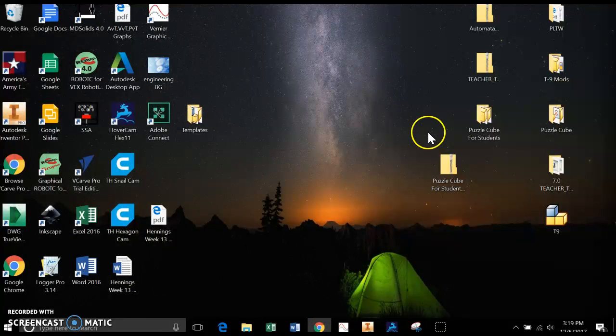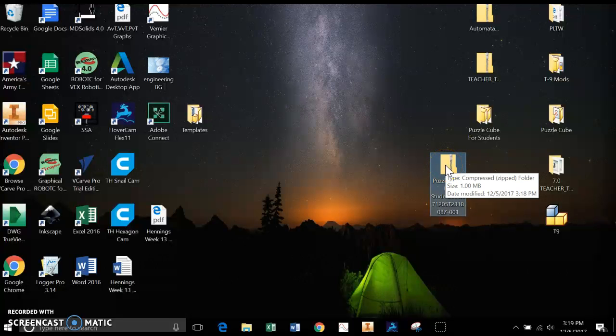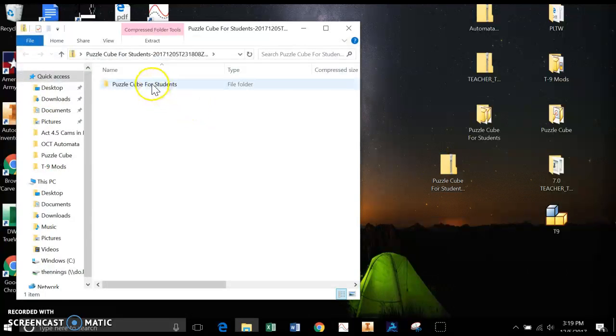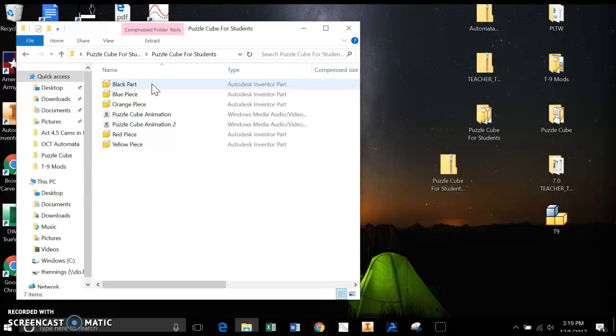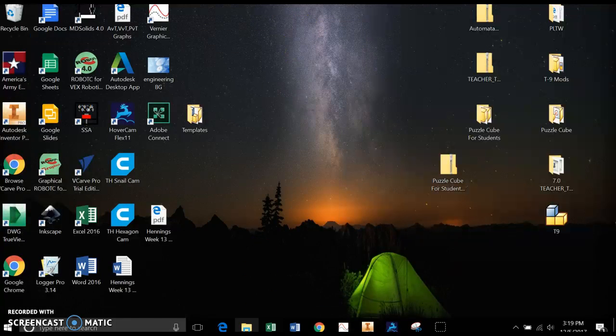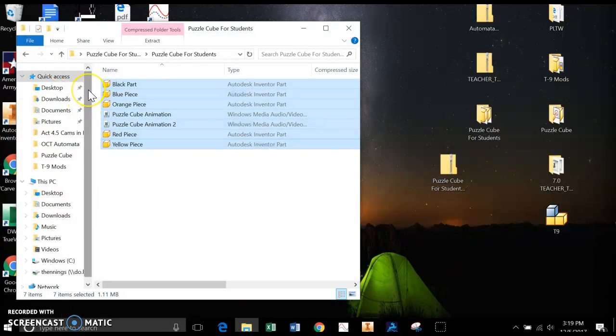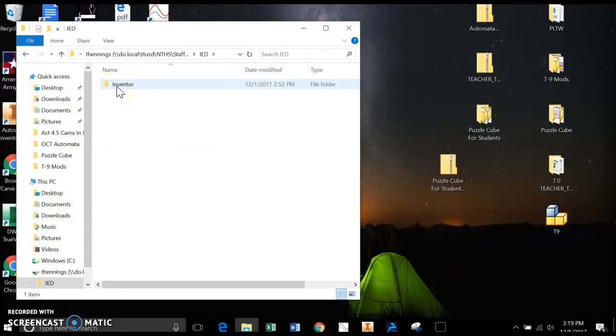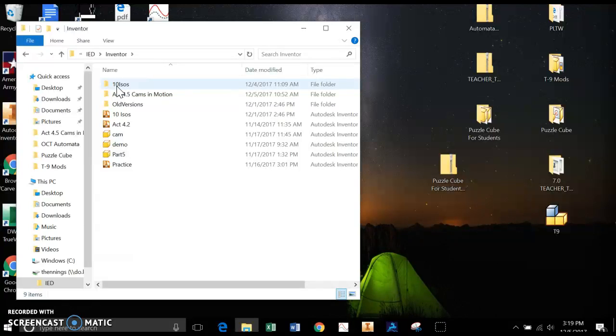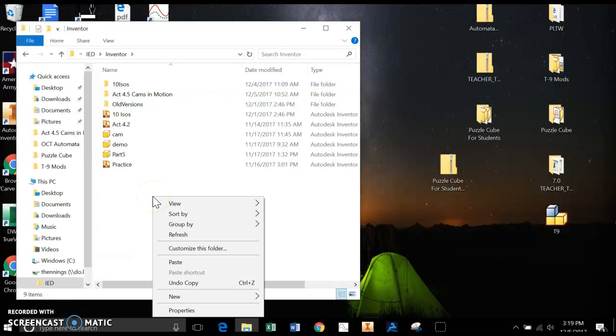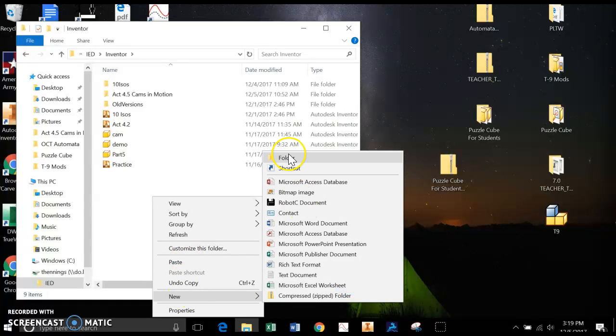Now, the next thing we're going to do is open that. Puzzle Cube for Students. These are the files that we want. So I'm going to click the first one, and I hit Shift and clicked all the way down through there. I'm going to copy those. Right, minimize that. Now we're going to set up our folder in the H drive. I'm going to go down to my H drive, IED, Inventor, and here's where we want to set up our new one. So I right-click inside of all my Inventor stuff, New Folder.